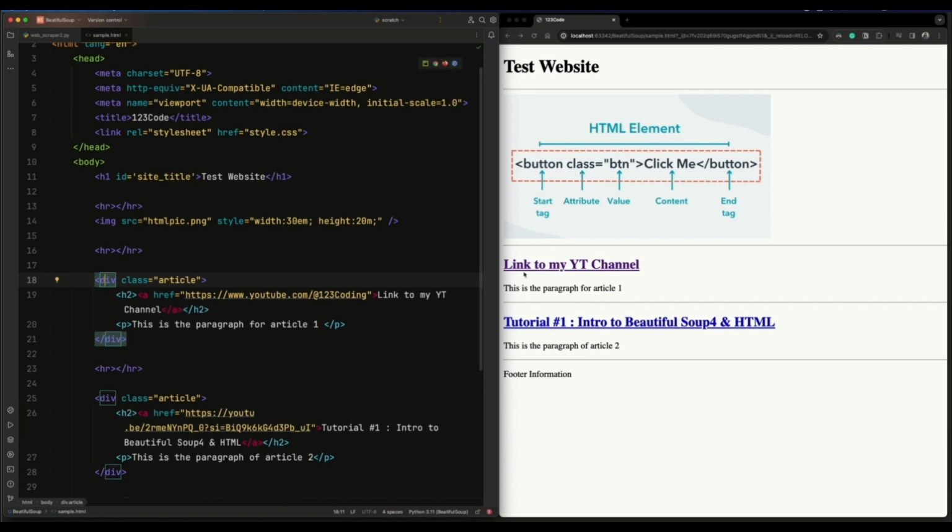And div defines a division or a section. So as you can see, I have this first article as a section, and this is a second section. And inside the div, h2 is like a subheader, and this is smaller in size, as you can see, from h1, which is a test website.